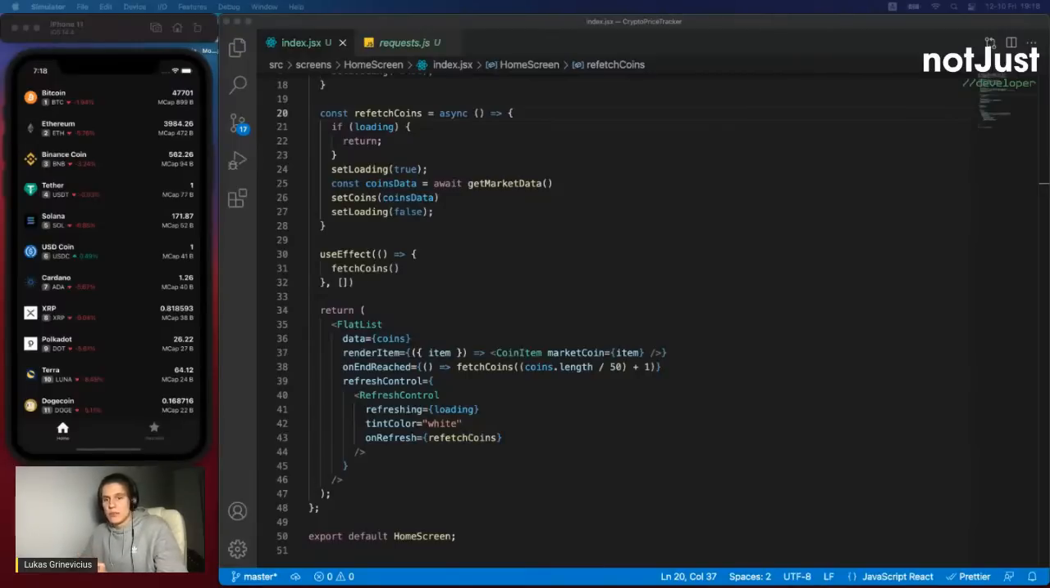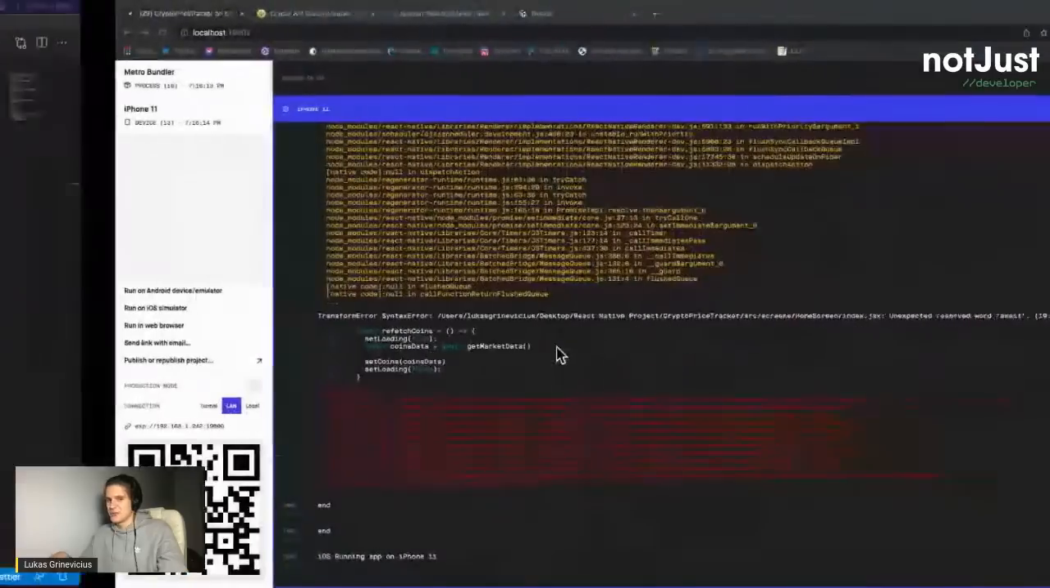Yeah, if you want to build an application for iPhone, you need to have a MacBook. I think even with Expo. Actually, I don't use Windows.